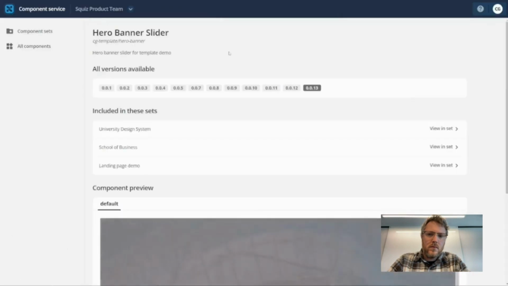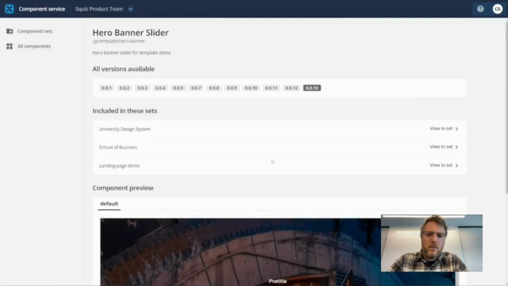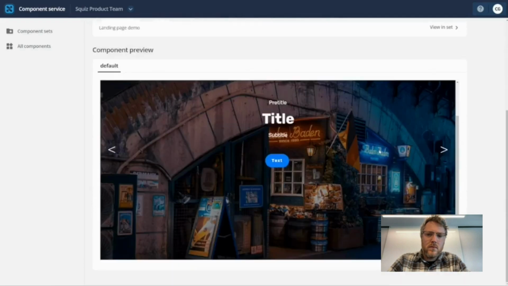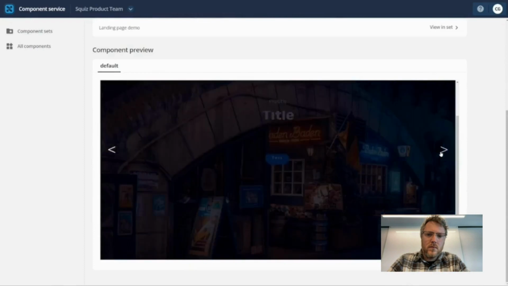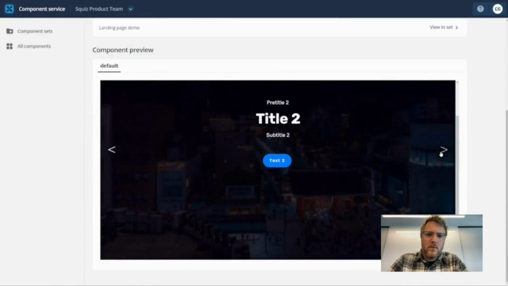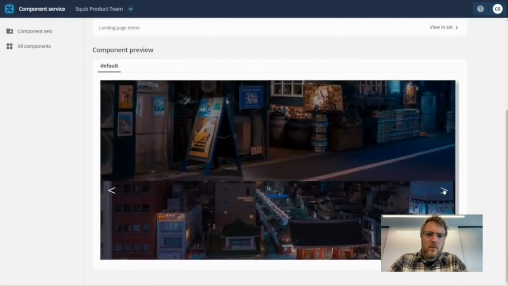Now we'll test the hero banner slider. Again, we'll preview it so we can play around and see what this component is going to look like when we add it to the page. Make sure it's the right one we want to use. We can test all of the animations with the preview content.